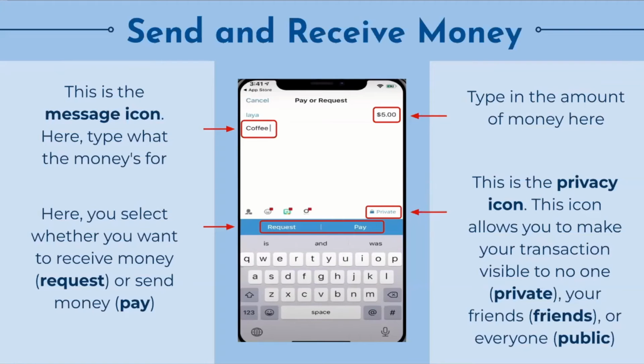The last thing we're going to go over on this page is the request or the pay buttons. Paying money, it's kind of straightforward. You're just paying that person. If you were to send a request, let's say you would request from Leia $5 for coffee, it would send Leia a little notification that says, oh, Dylan is requesting $5 from you for coffee. And then Leia will then go into the Venmo app and fulfill that request.